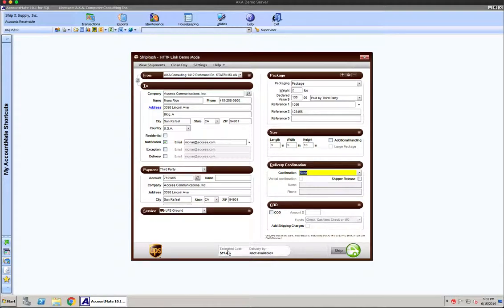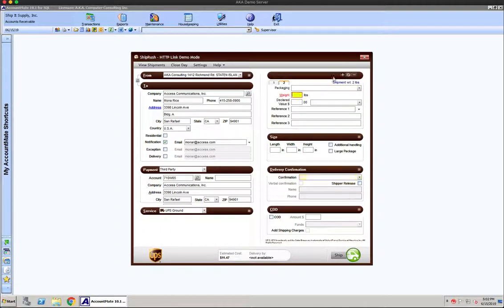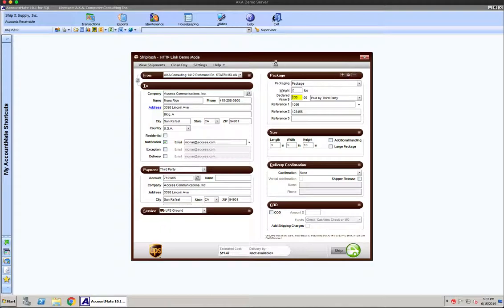Here it is telling you that the estimated cost for this package is going to be $11.47, and all you have to do at this point, if you want to add more boxes, is click add another package here, put the pounds for the next package and declared value, or you can just delete that package if you want to. In this case, I'm just going to create one package for this one. And I'm going to go ahead and say ship.